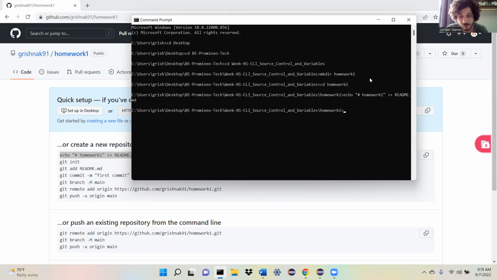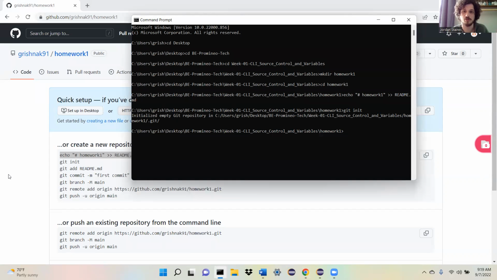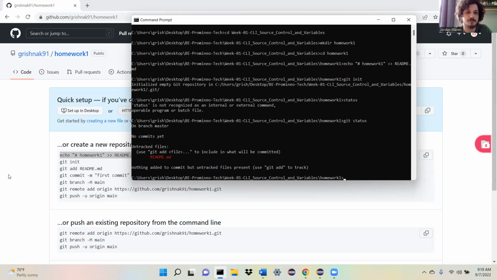All right. Echo just created the README in my file, and now I'm going to initialize that file. So homework 1 is initialized. Now I can check git status. My bad. So the README in red just means that it needs to be committed. So the next thing I'm going to do is add it.